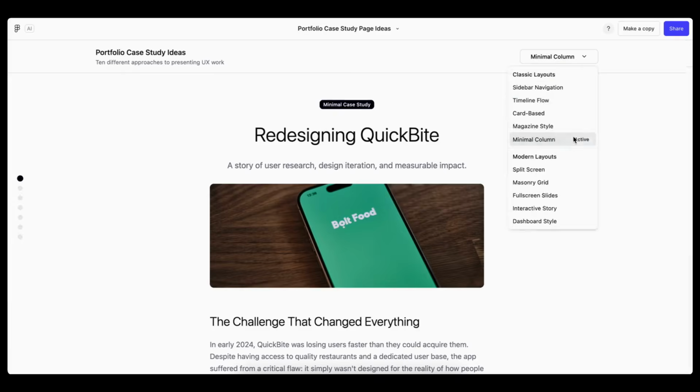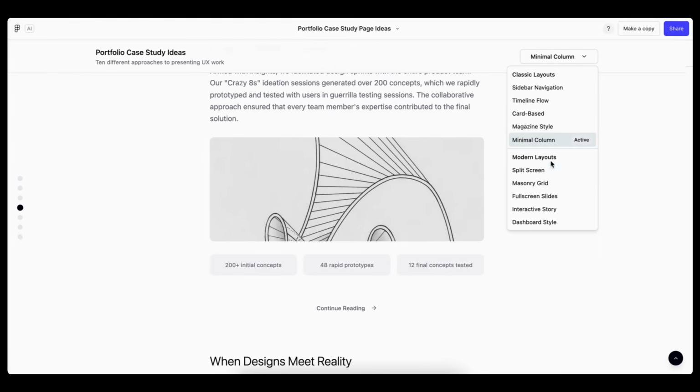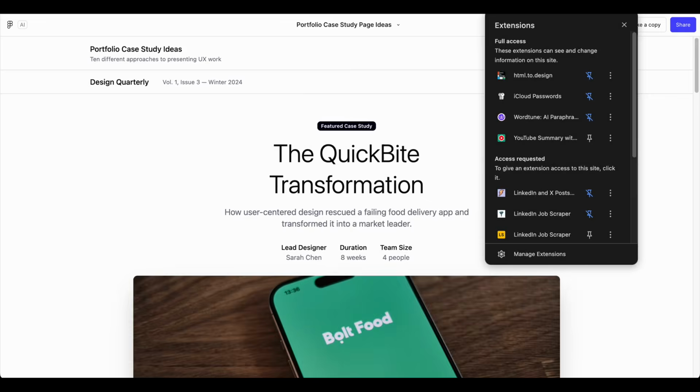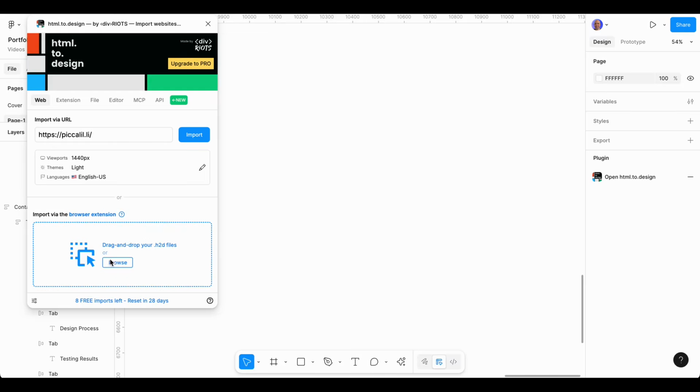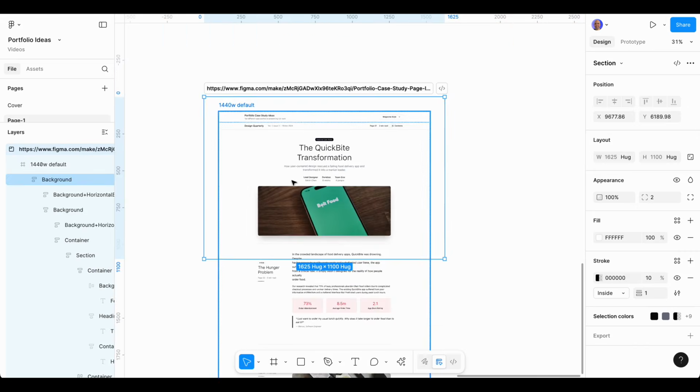Each one comes with real structure, clean content and smart navigation. Then I will show you how I pick the best result and bring it into Figma using an amazing plugin. This way you can design smarter, skip the blank page and build a better portfolio in less time. Are you ready? Let's jump in.